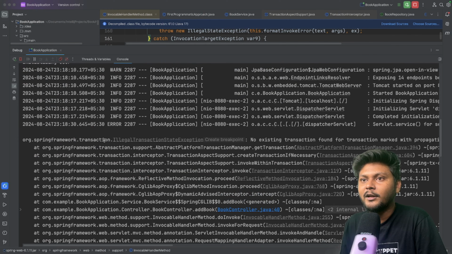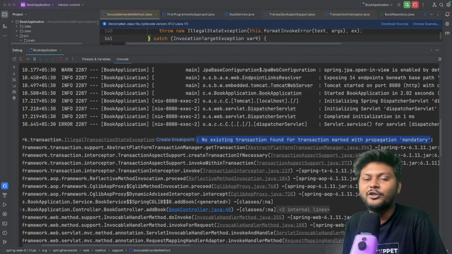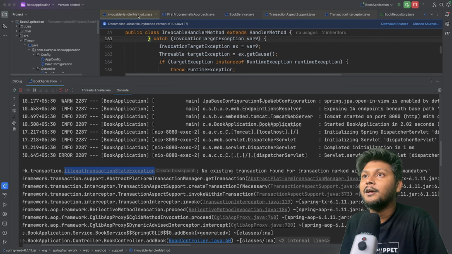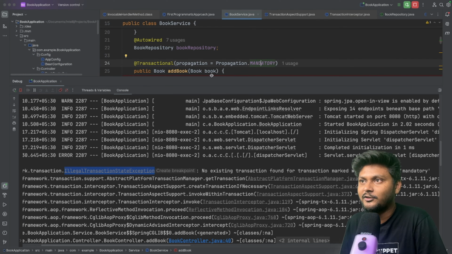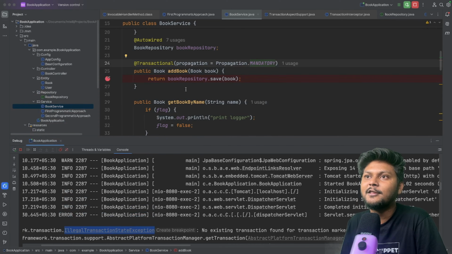Can you see over here? It says IllegalTransactionStateException: No existing transaction found for transaction marked with propagation mandatory, right? So this is what it will throw, IllegalTransactionStateException, if you don't have an existing transaction, because this one needs an existing transaction. If you do not have the existing transaction, it will throw.